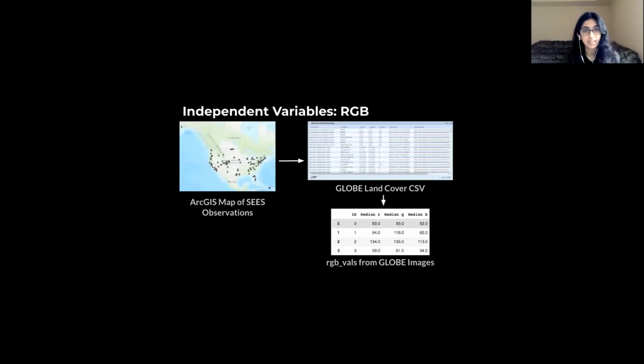Here is our approach. The independent variables for our model are the RGB values from each Globe Observer image. We first took land cover images from the Globe database as a CSV, implementing pre-processing procedures to remove any extraneous observations and focus on contributions from fellow 2020 SEEDS interns.